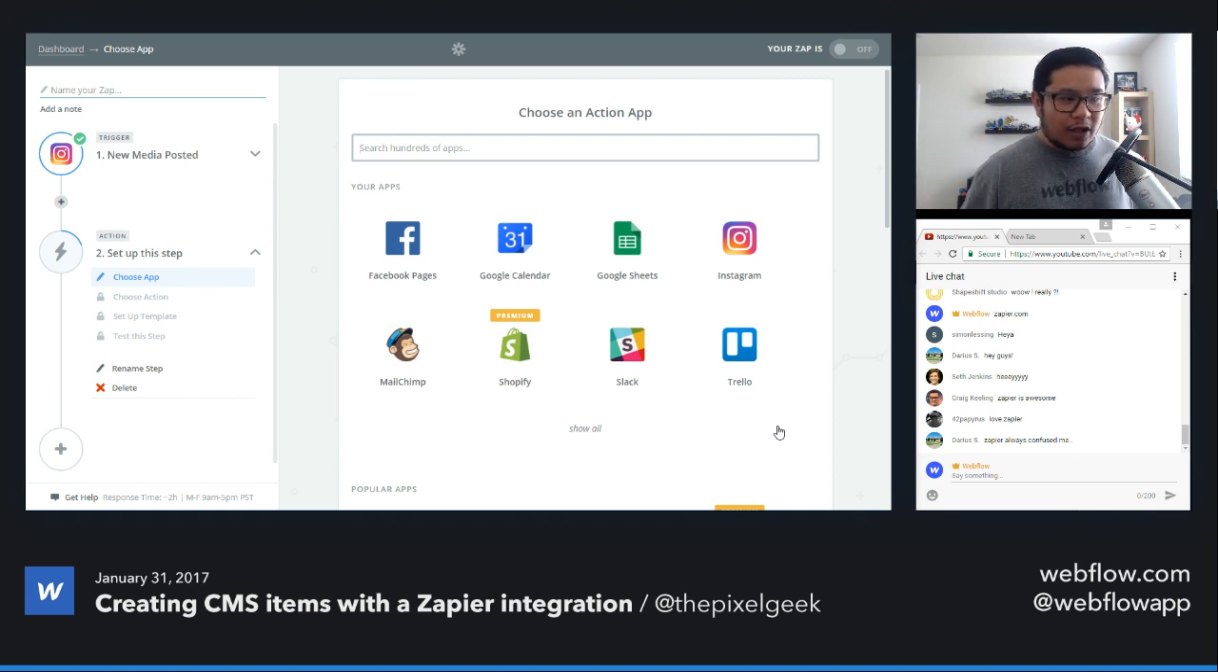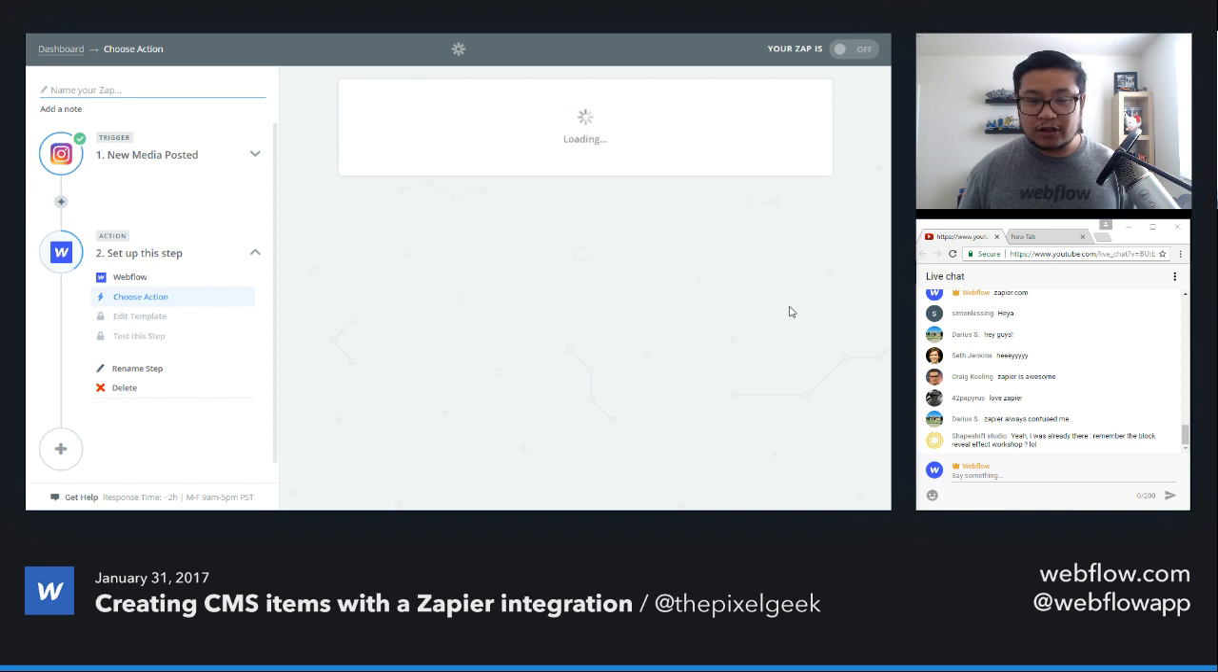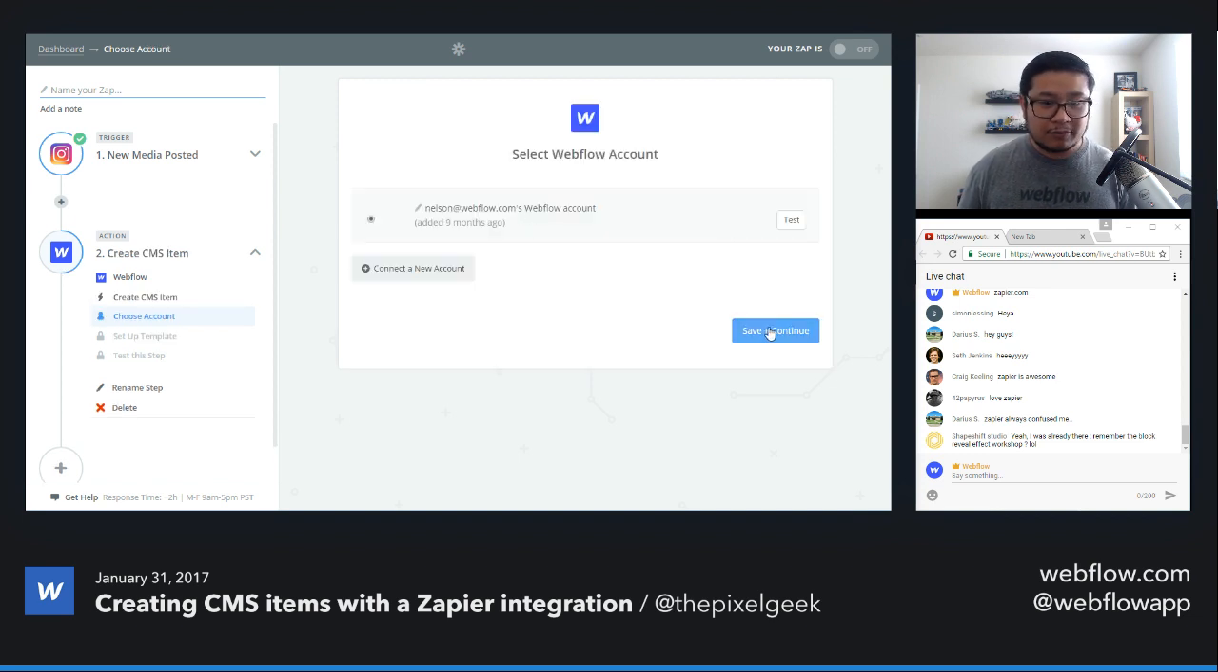So now the next step is where am I connecting this data to? All that data that you saw, I'm going to connect it to Webflow. So I search for Webflow, I click it, and now, this is new: you can create a CMS item inside of Webflow. So click on Save and Continue. I've already connected my account.